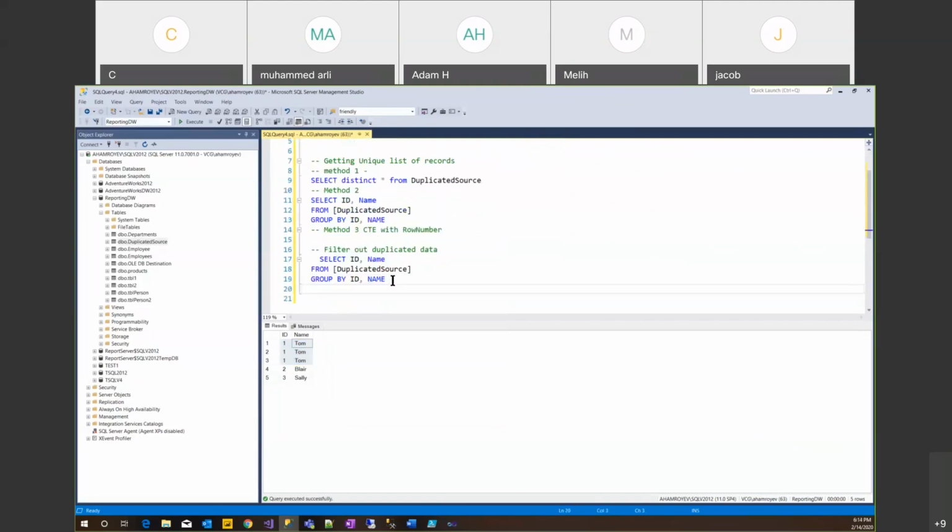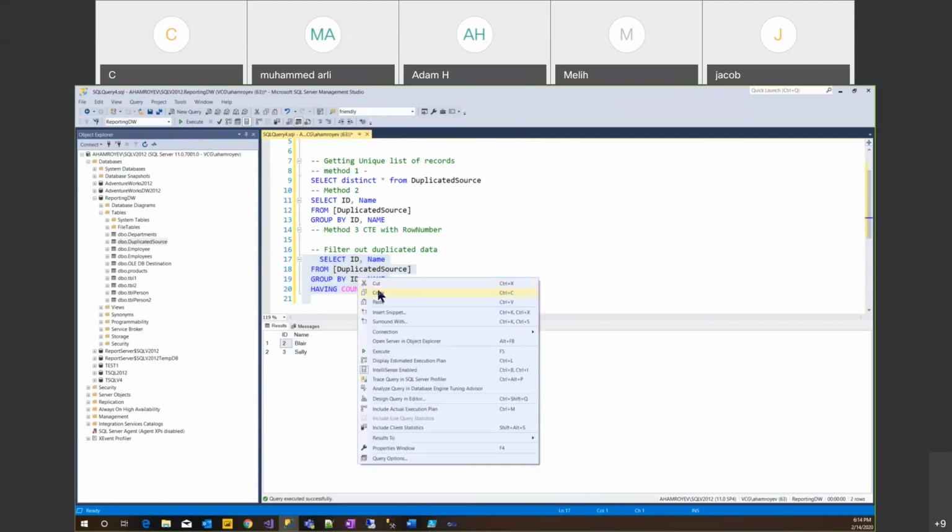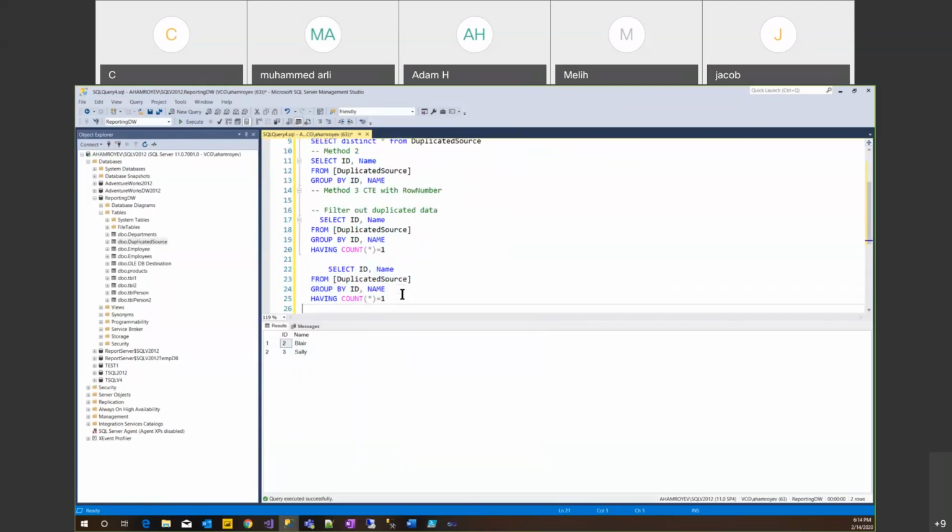So we will use HAVING COUNT(*) not equal to 1. So if it's not equal to, no, actually I need the ones that are equal in this case. There you go. In our ETL, we'll have another branch. The ETL package will have another branch for this scenario.